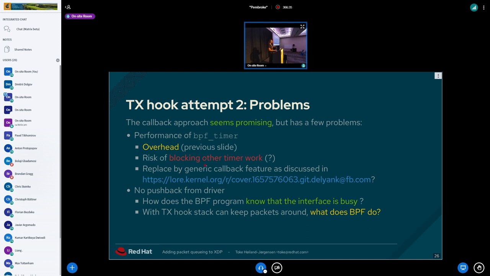There's also the risk of doing so much work in the HR timer softirq. I'm a little worried about blocking other timer work. So there was some discussion on the list about a generic callback feature, which might be a way around it. We can also have a bit of a hybrid approach where we still expose a helper to BPF to schedule a callback in the TX softirq, but instead of a new program type, it will just be another way of executing the timer callbacks. So if anyone has any thoughts on what would be a good way of dealing with this, or in general, please let me know.